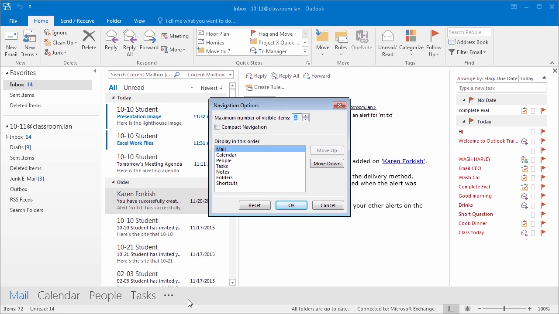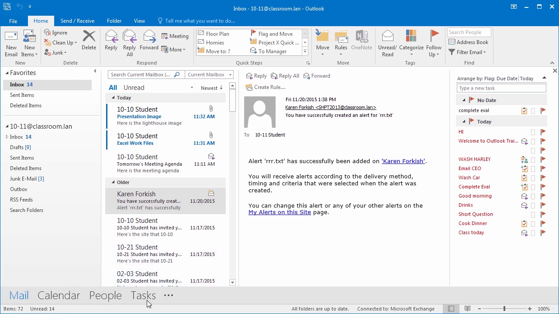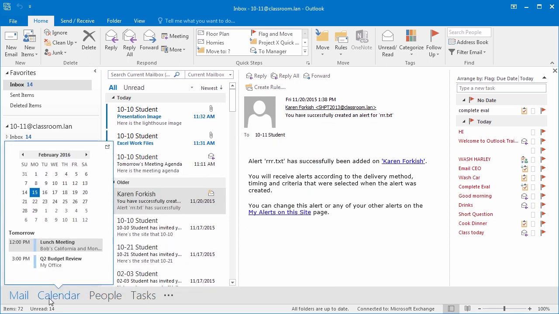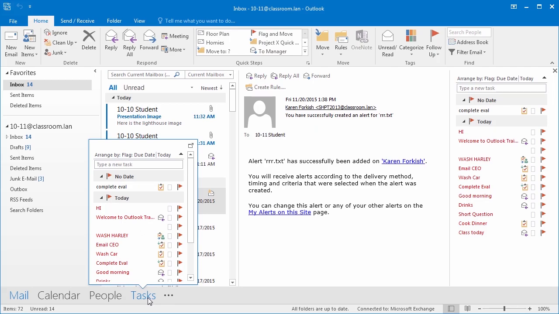Go ahead and change from standard navigation or add the compact navigation, and then hover over the top of these buttons. Again, you don't have to click down. Once you see the peeking menu, go ahead and select on something, whether a date from the calendar or an upcoming task in your task list.